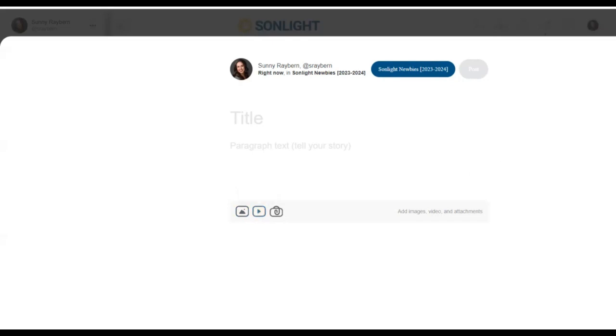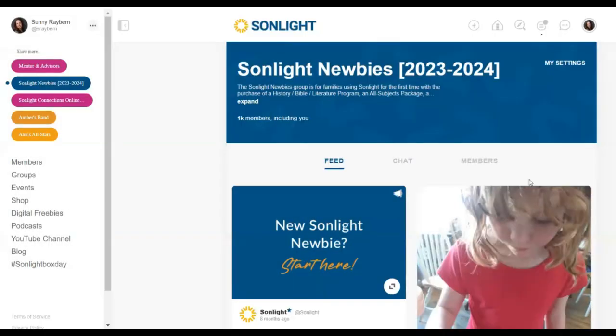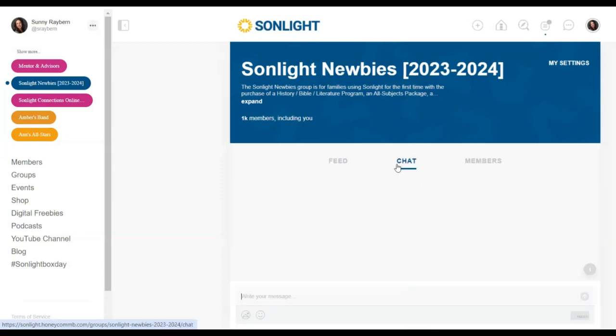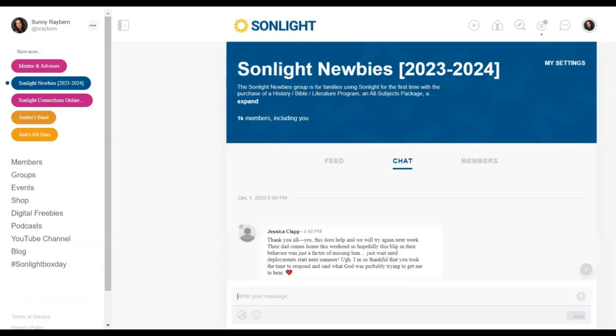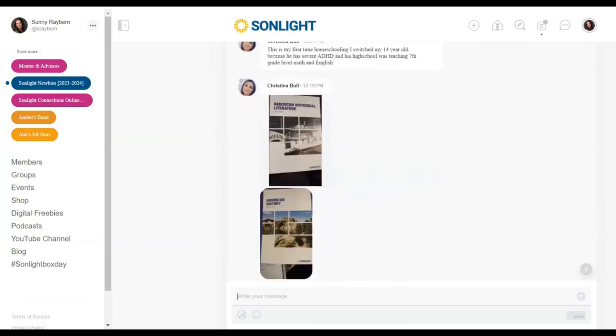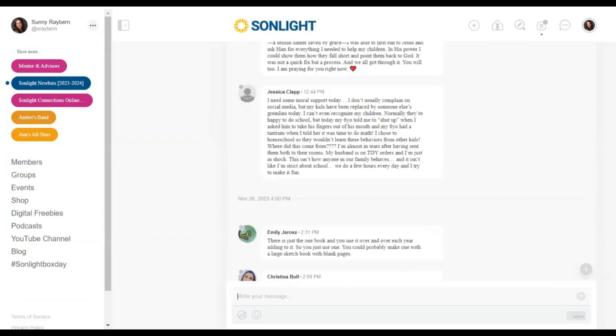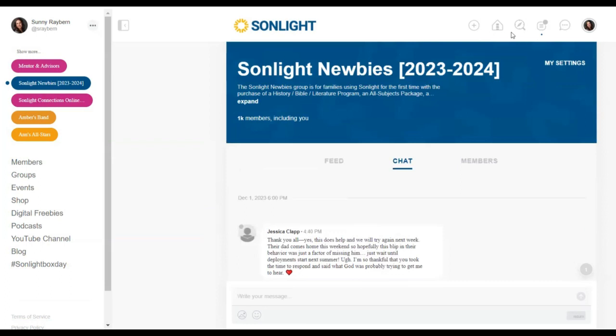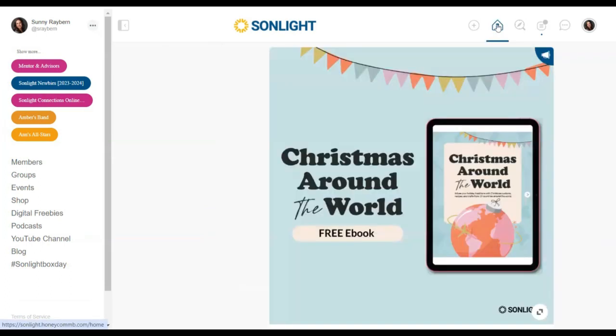Or if you want to chat, this is another great option where you can just chat, type in a question. All of the mentors as well as the rest of the newbies will be able to see this. Anything that you write or respond to will be there on the right. Everyone else will be on the left. So that just keeps the conversation going in the newbies group if you're looking for that.